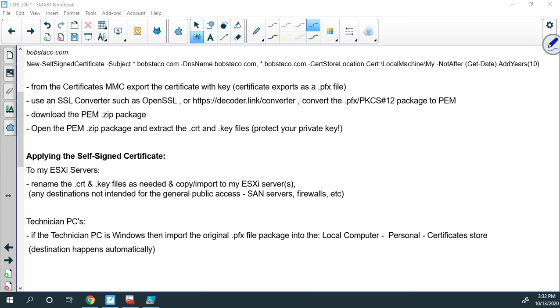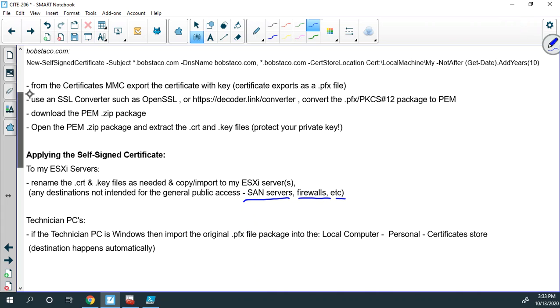All right, this is part 2 of our how to create a self-signed certificate using PowerShell on a Windows machine, and then how to prepare that certificate to be used on an ESXi server. We're using an ESXi server as an example, but again, you could use that certificate on a variety of different devices. So in part 1 of the video, we left off right here.